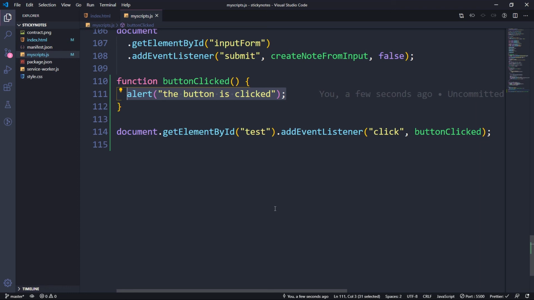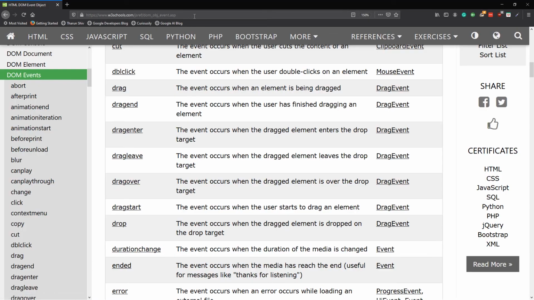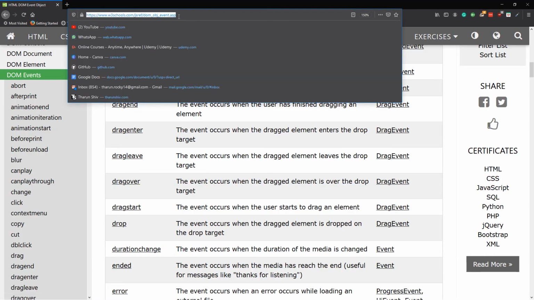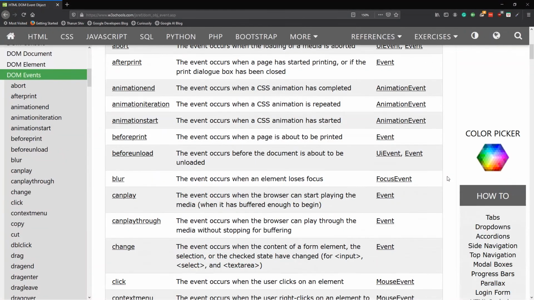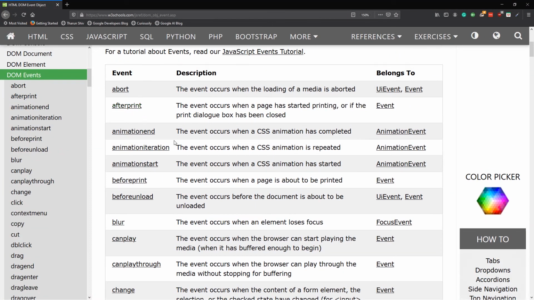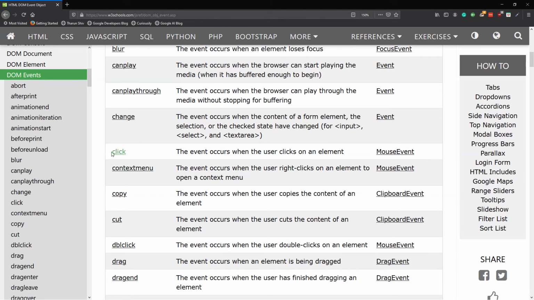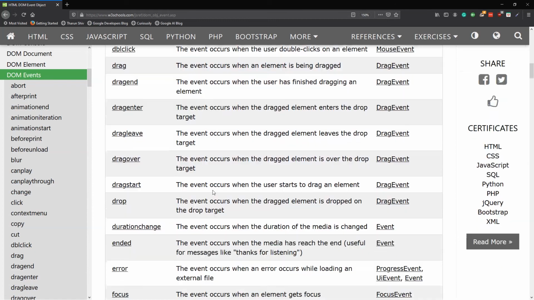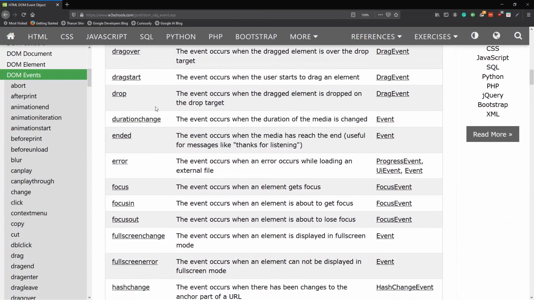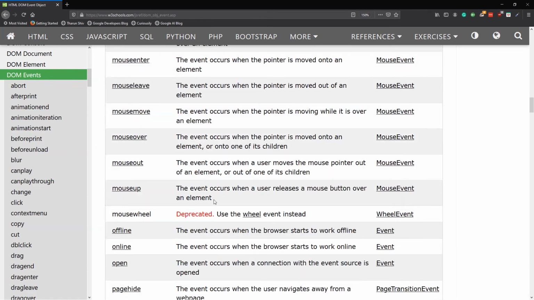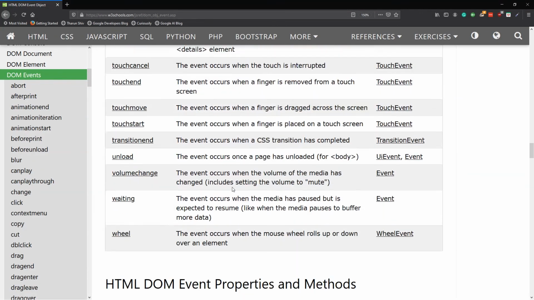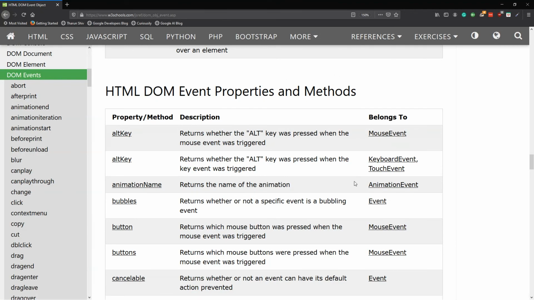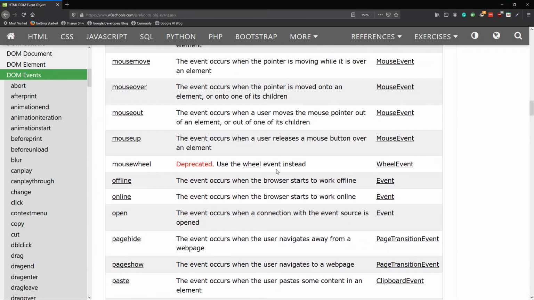So now, as I promised you, I'm going to show you different events which are available in JavaScript. So if I go to this website, W3Schools and this DOM object event, I'll make sure I deliver you the link to this. You can find it in the resources. So here you can see a lot of events: abort, afterprint, blur, change, click, double click, then you have drag, drop, focus, so many events. Like mousedown, mouseenter, mouseleave, and similarly you'll have keydown, keyup also. So these are the events which you can use.